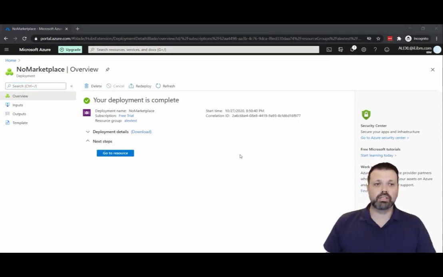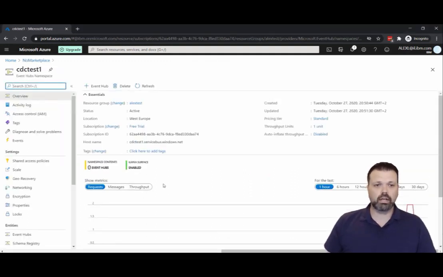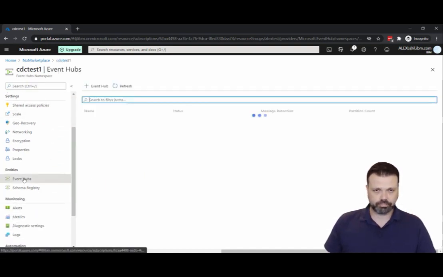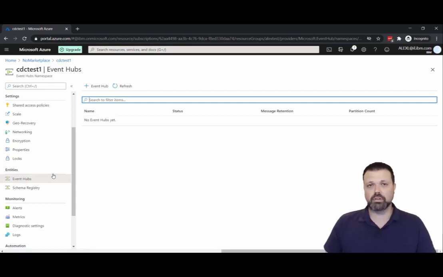So the deployment is complete. Let's go to the resource. And now please see that Kafka surface is enabled, meaning that the Kafka API is available. Without it, we'll not be able to replicate. Let's go to event hubs and create a couple of them. We'll need two, one for the data, another one for the commit stream. The commit stream is used for different tasks like TCC, transaction consistent consumer, things like that. We'll not be using that, but we need to create it anyway.